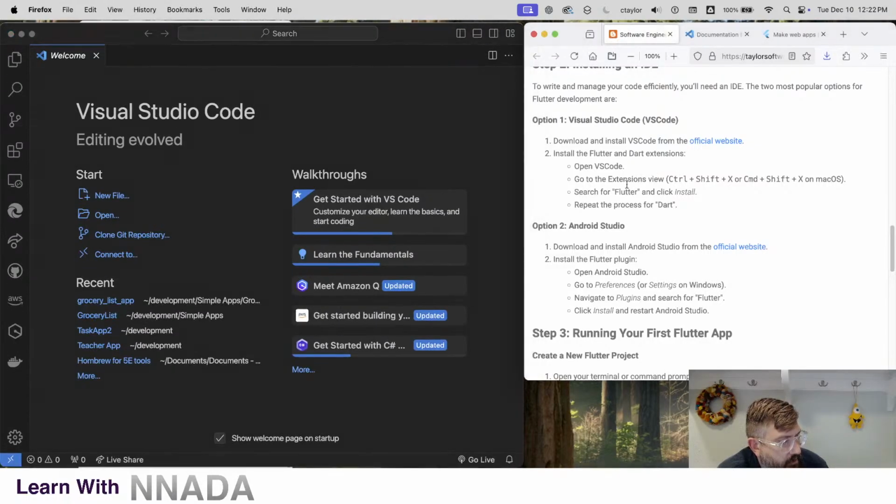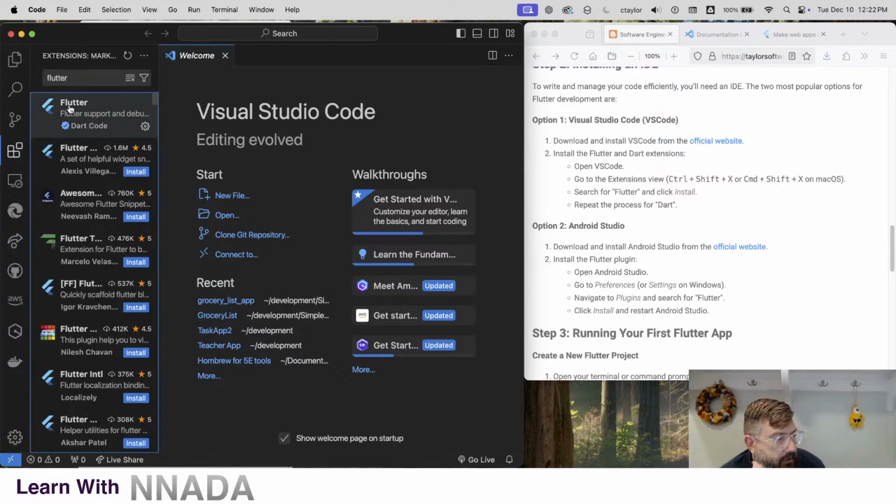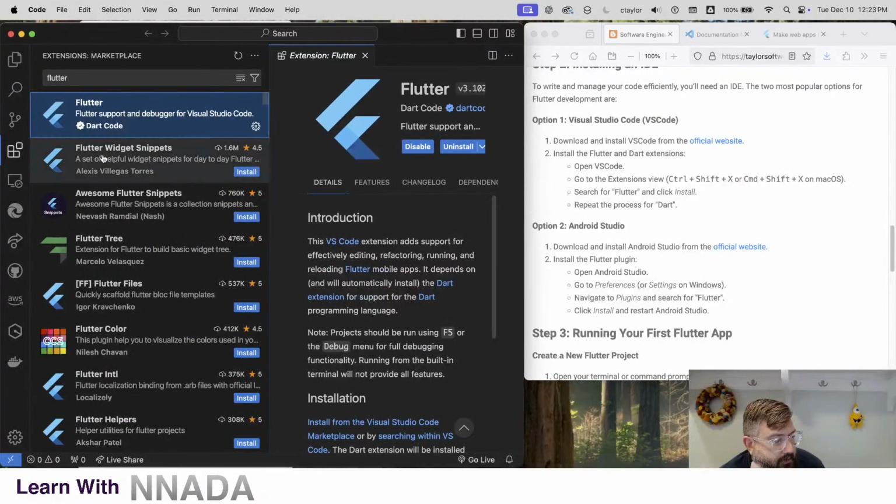And they want us to go to the extensions, which you can hit those special keys, Command-Shift-X, or I think it's this one, extensions, right there. Little boxes. And you're going to search for Flutter. And you click on it, and you hit the install button. So like this one says, this is not Flutter, even though it looks just like it.